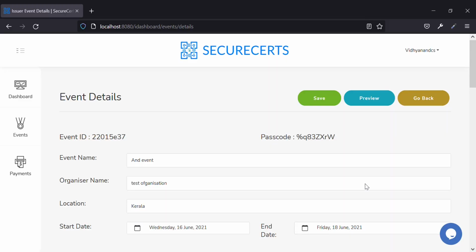As I have mentioned, I have made a small mistake knowingly, so that I will let you know how to edit if you have made a mistake while creating an event. You can go to the modify page where you can just change the name. Yeah, I am changing it to organization, and then I am saving the event. You can just click the save button and the details will be saved in the application.